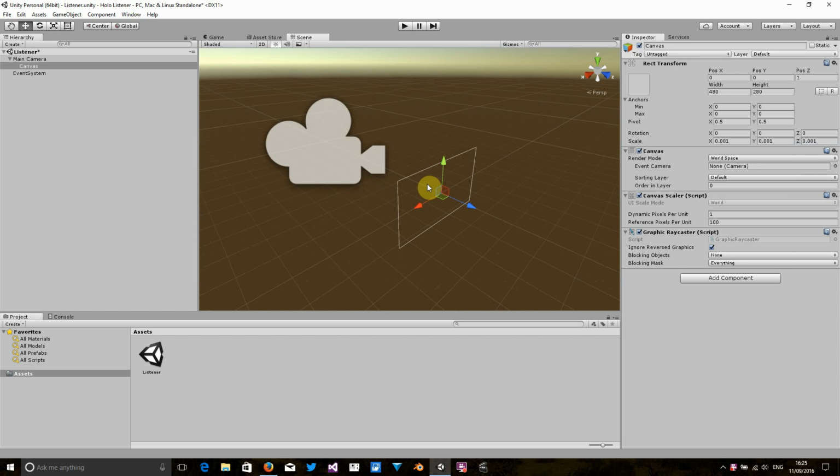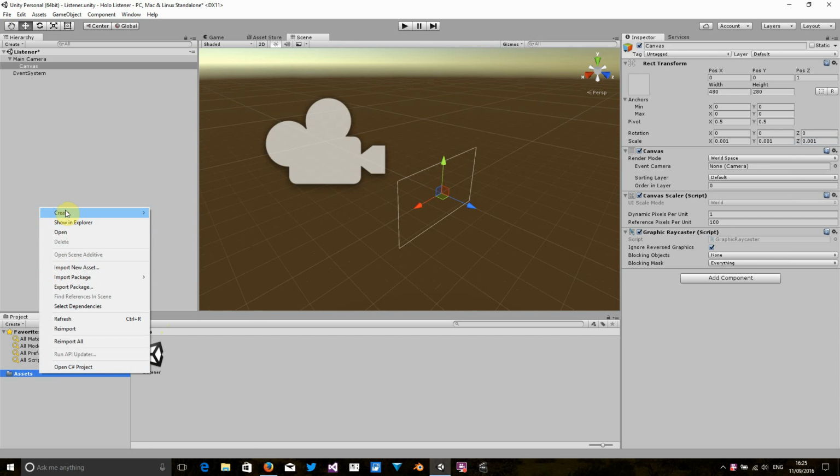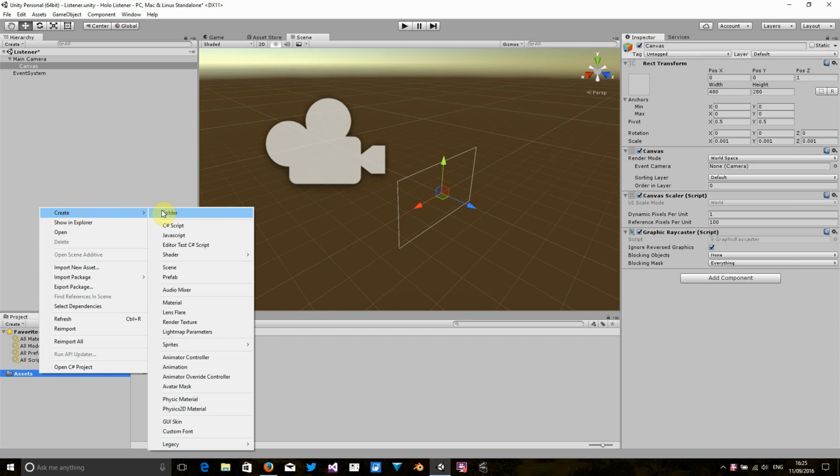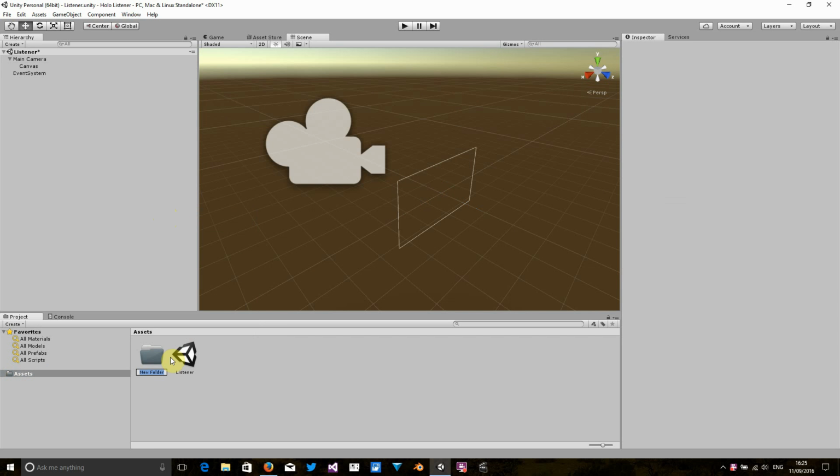Next thing I'm going to do is I'm going to create the resources folder for this project. And this is the folder I'm going to use to hold the icons. So right click on assets, hit create and select folder. And then I'm going to type in resources.